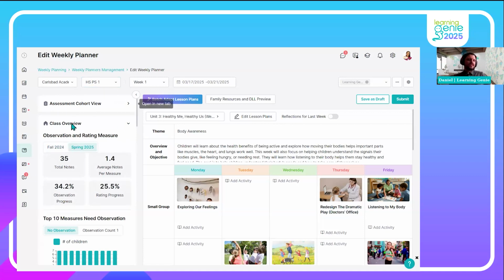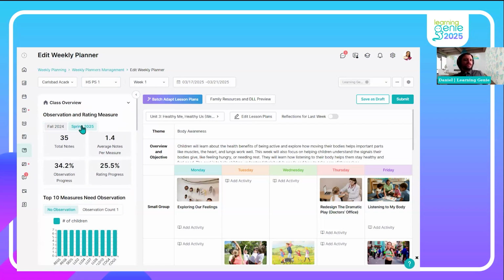We're going to see it right here. So we have the class overview. I can select the specific assessment. Right now we're doing spring 2025, and I can see the total observation notes that I've done in my classroom. I can see the average notes per measure. I see I am at 1.4. Maybe I need to have 2 observations per measure, so I need to pump it up a little.